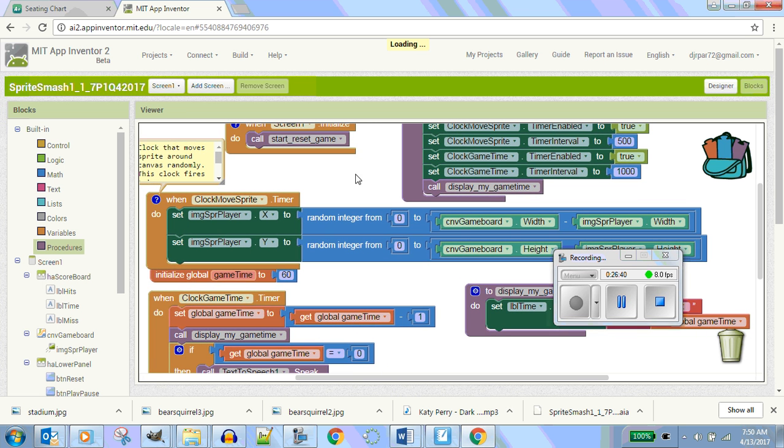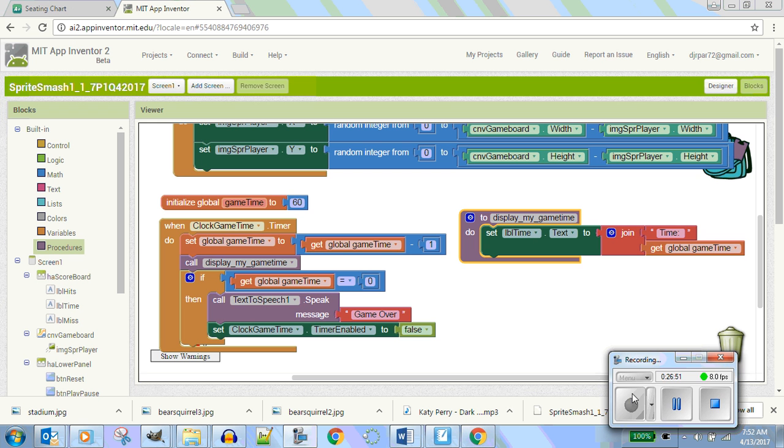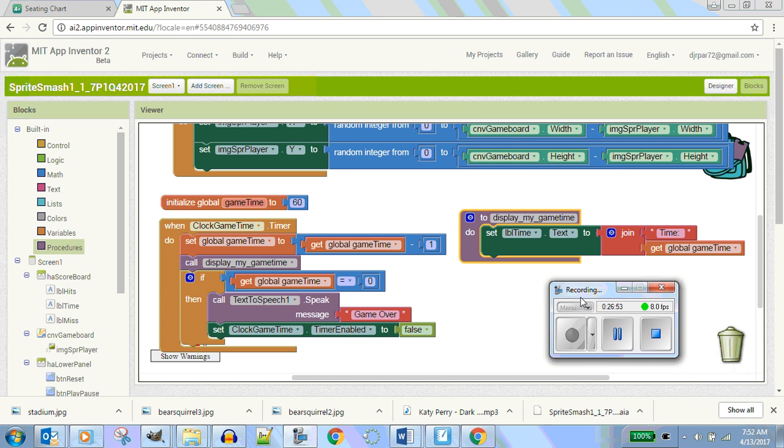Okay, so now my reset button should work perfectly. Let's see if it does. Connect, reset, connect, AI companion. Okay, mine's working very well.